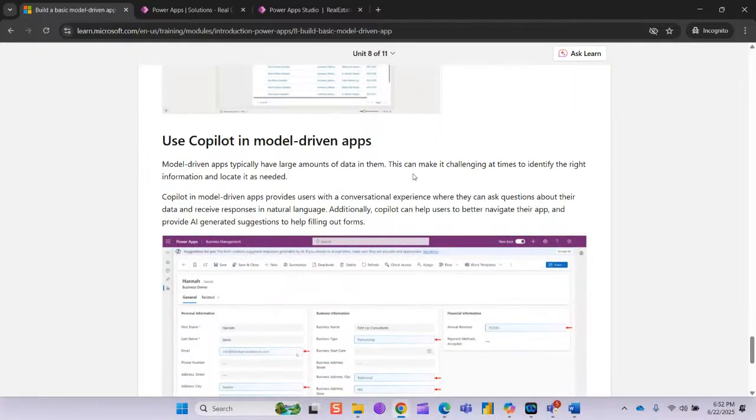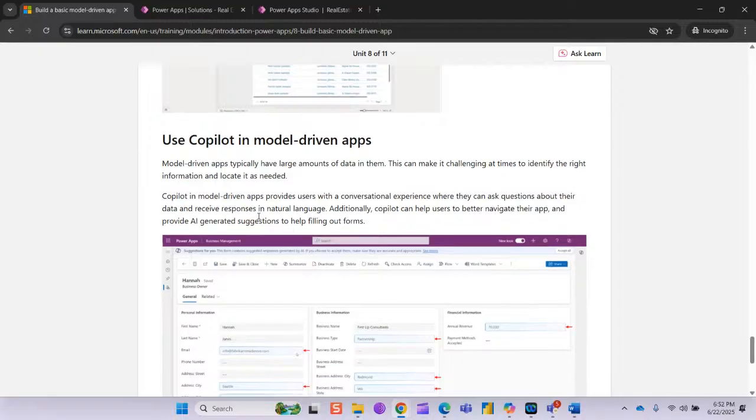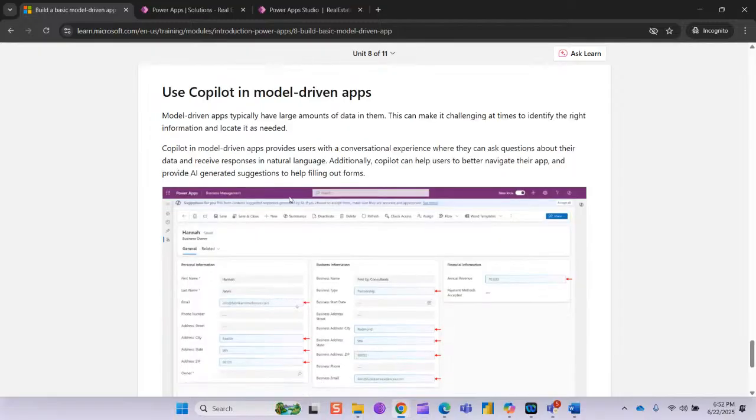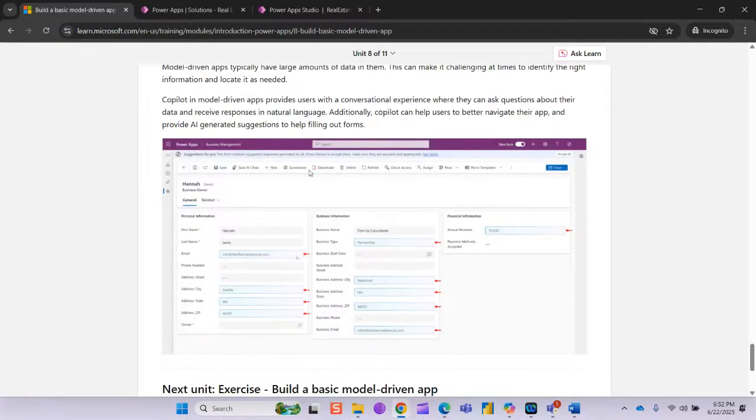Now, use Copilot in model-driven apps. Same as in Canvas app, how we have built an application, same here as well, in model-driven apps we can use Copilot. Model-driven apps typically have large amounts of data in them, so this can make it challenging at times to identify information. So Copilot in model-driven apps provides users with a conversational experience where they can ask questions about their data and receive responses in natural language. Additionally, Copilot can help users to better navigate their app and provide AI-generated suggestions to help with filling out forms.